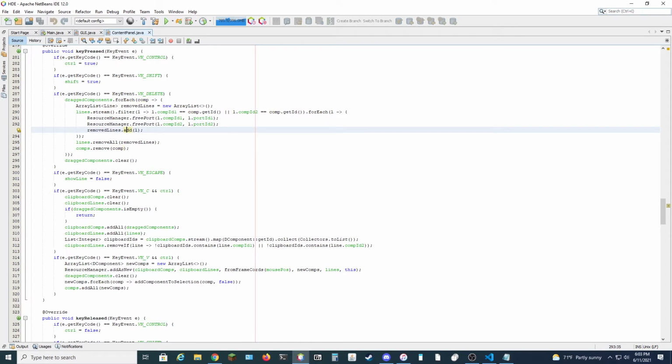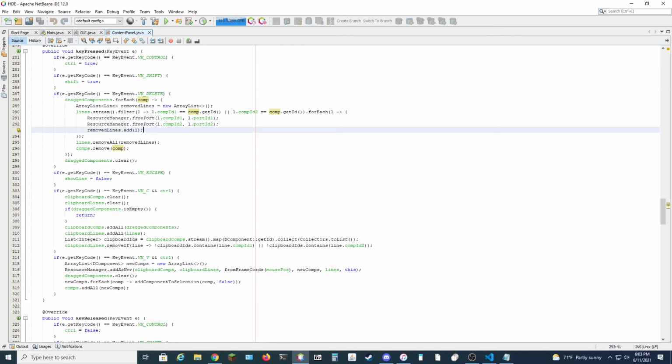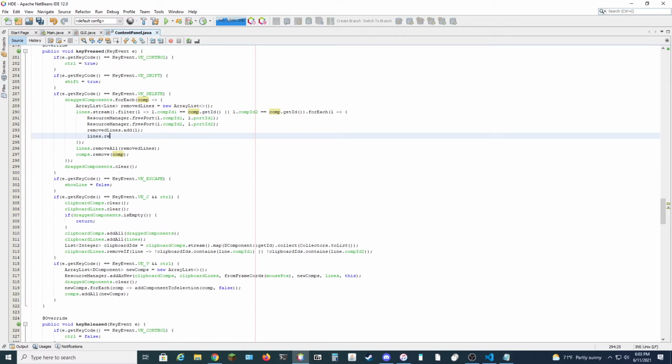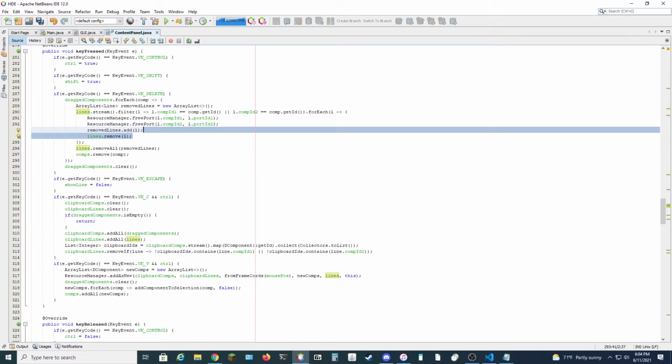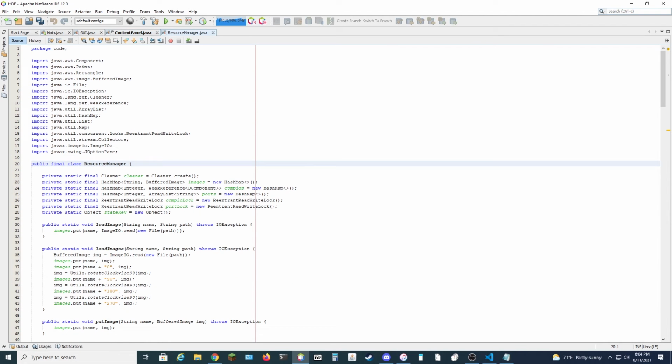And then remove lines, and then we're going to add that line to the list of lines that we have removed. And essentially what that's going to do is it's going to remove all. And so you might be saying, why don't we just do lines.remove elm? Mainly because you can't remove an element from a list that you're iterating over. And so because we're currently iterating over this, what we'll do is we store them for later and then remove them here. And then we're going to remove this component from comps. Finally, we'll then clear out the drag components because they've all been deleted. Now I said I'd go over how Resource Manager works.